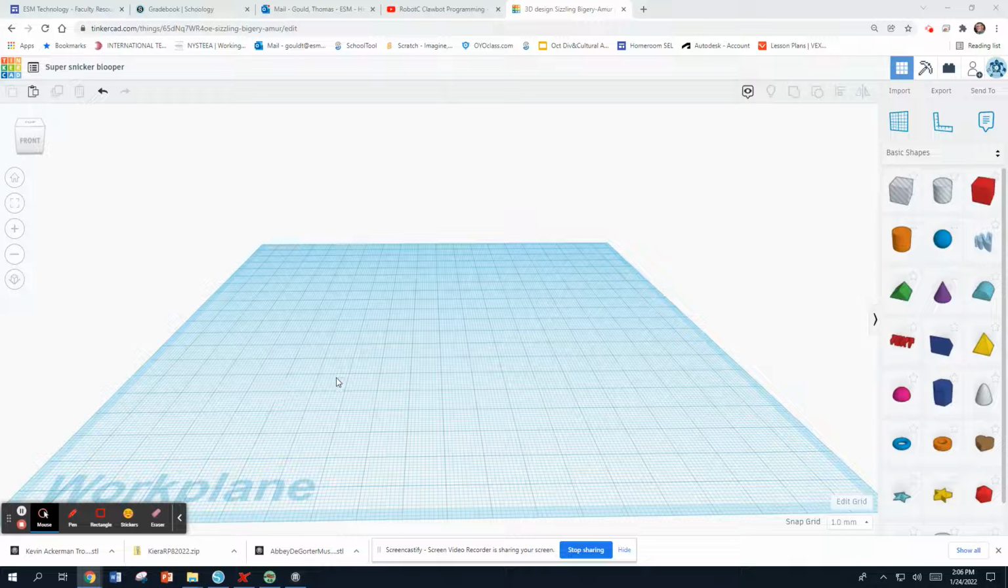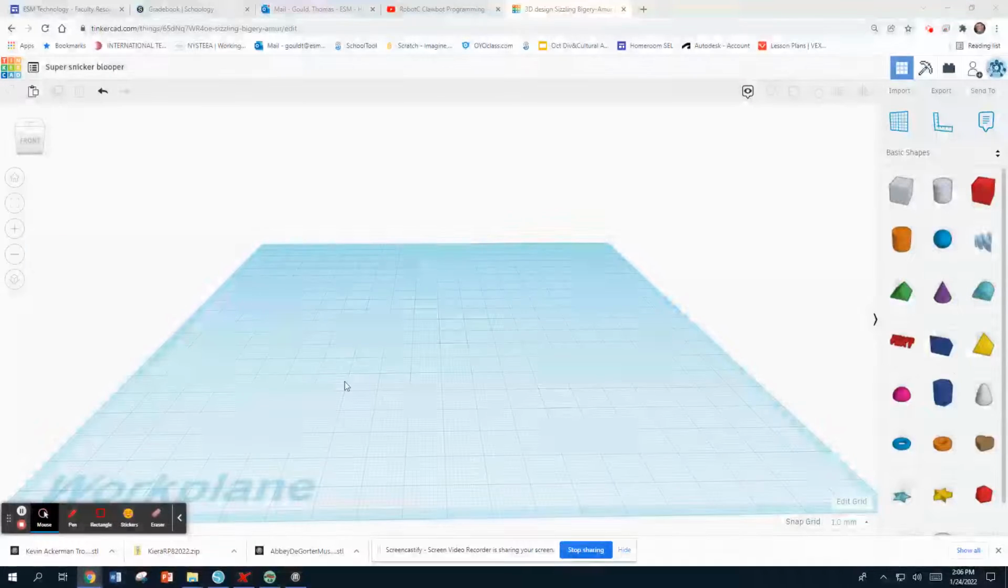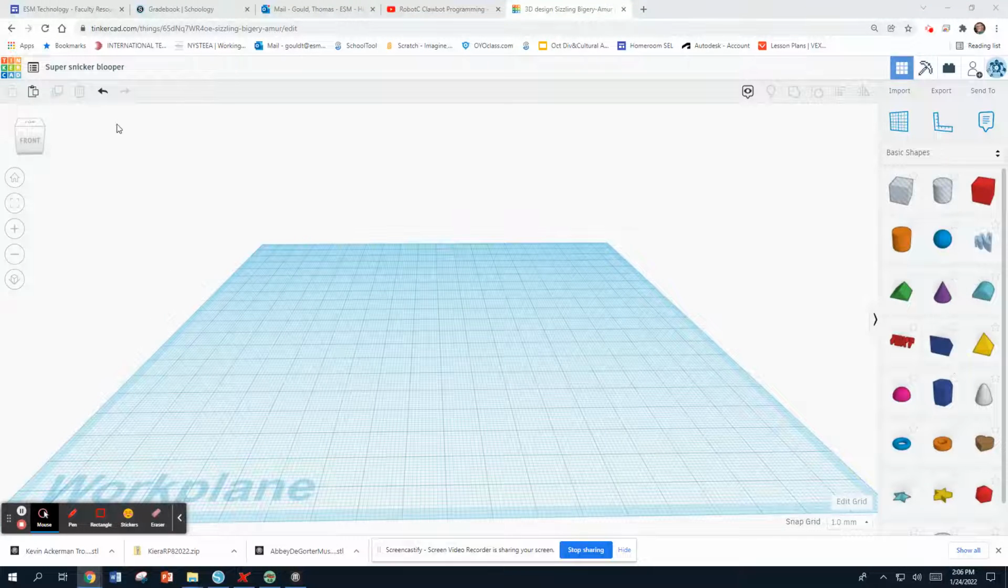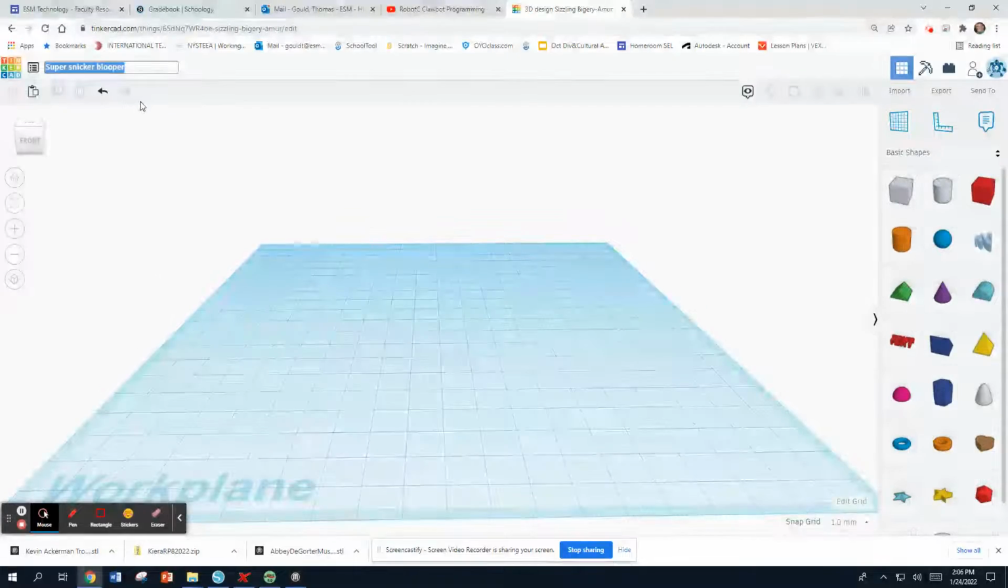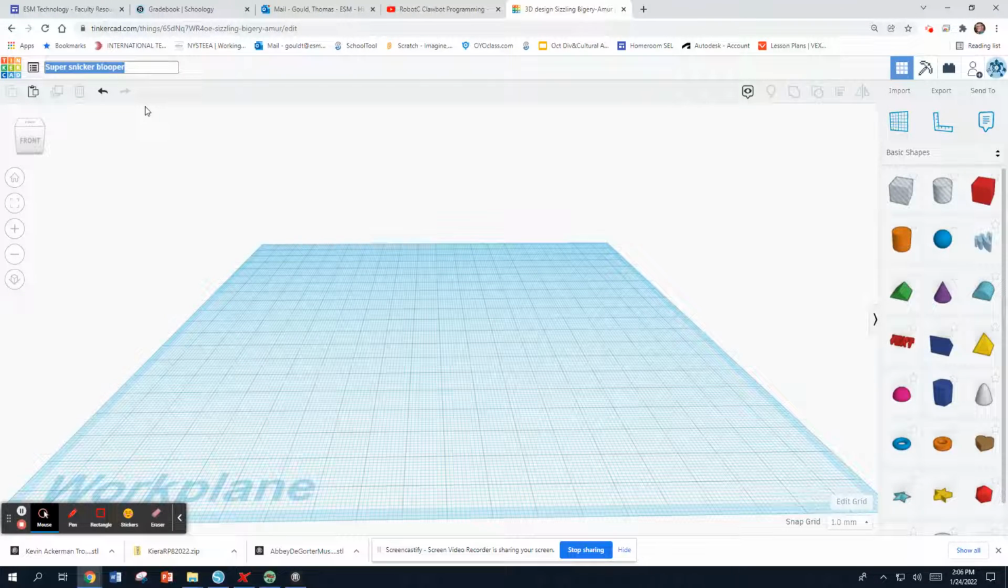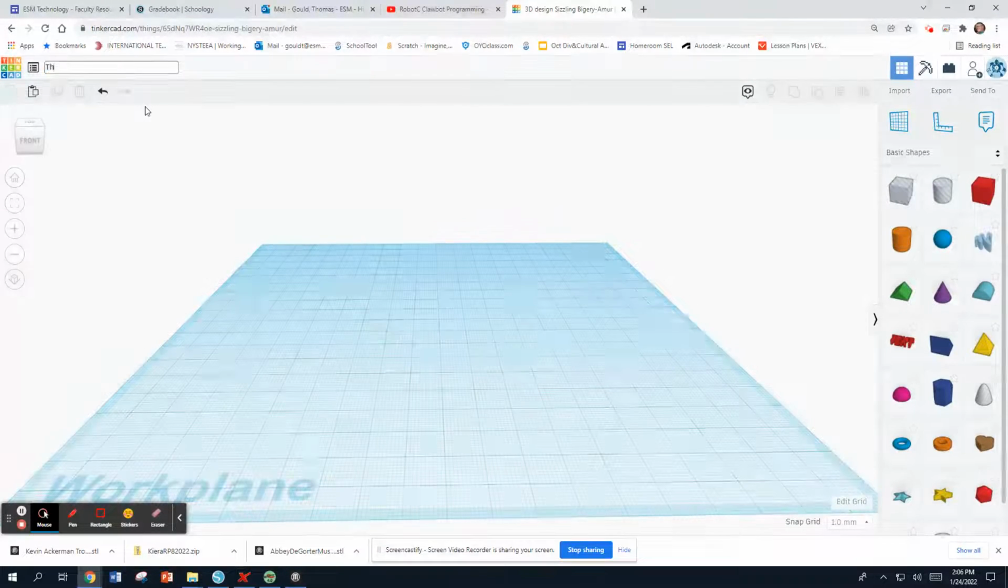As soon as we get here, we can see our work plane. We are going to first make sure we name our object. TinkerCAD likes to put strange names up there, so we're going to change it so I know who sent it to me. So first what I'm going to do is we're going to name it your first name.